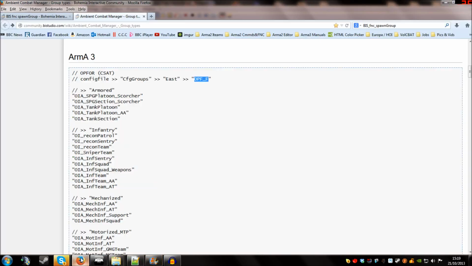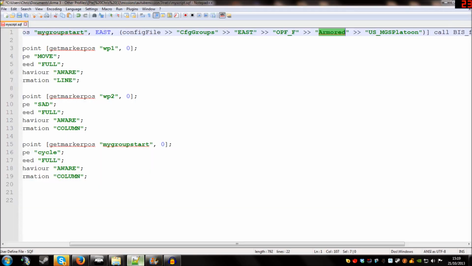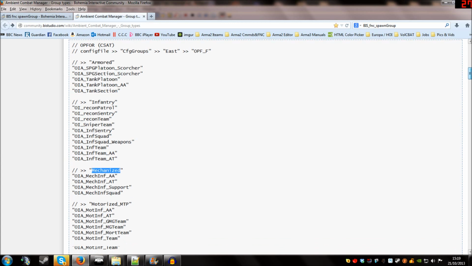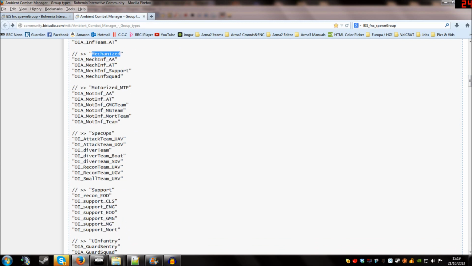We, however, want mechanized. So I'm going to copy and paste the word mechanized into our script. Lastly, we have to choose the type of group we want. And again, we just go back to the wiki, and there's a list here. And what we're going to do is mechanized inf squad. So that's the same group we placed down earlier.